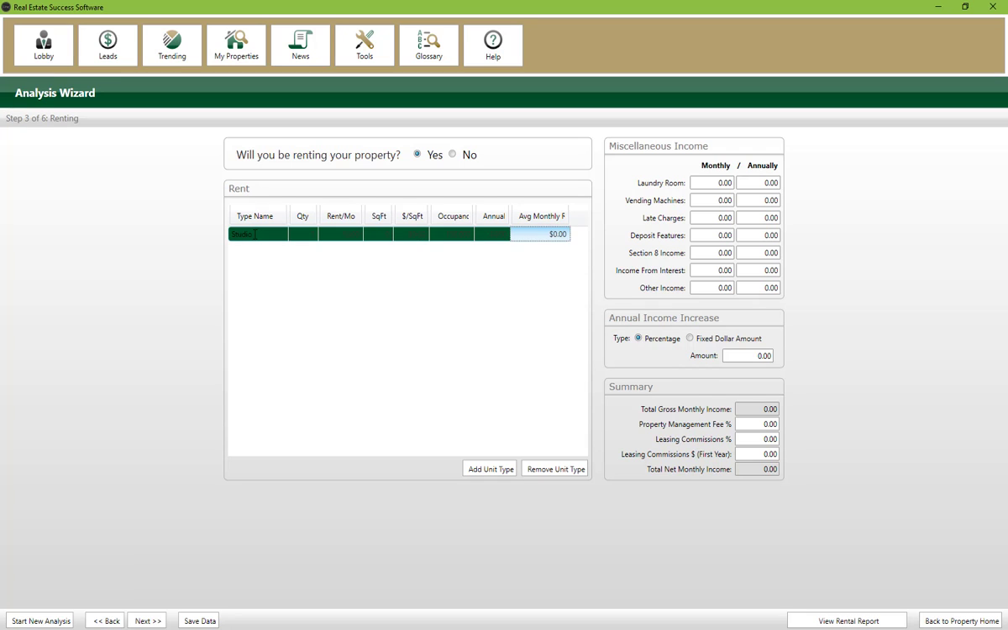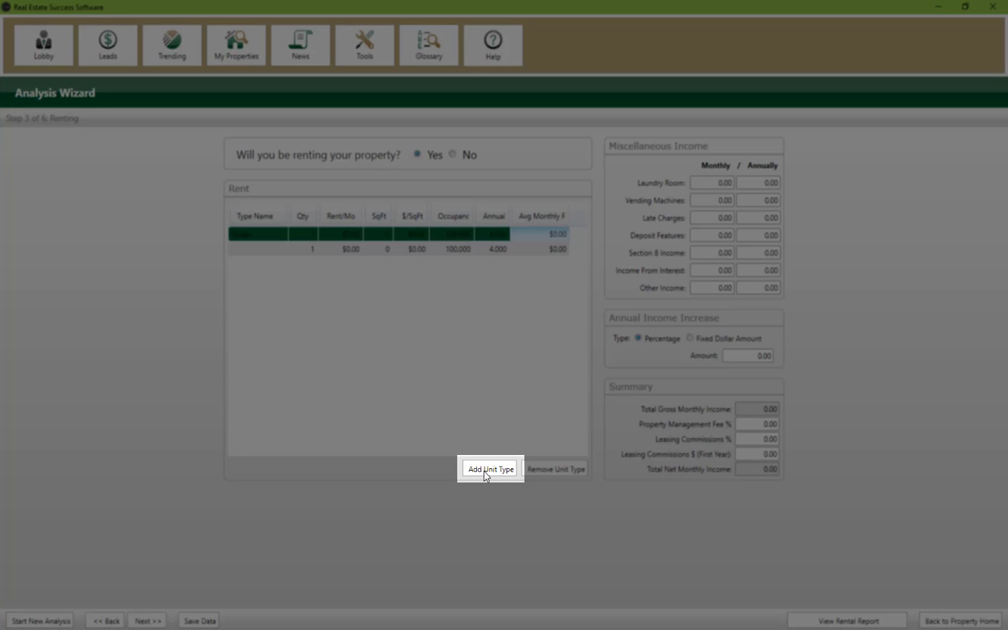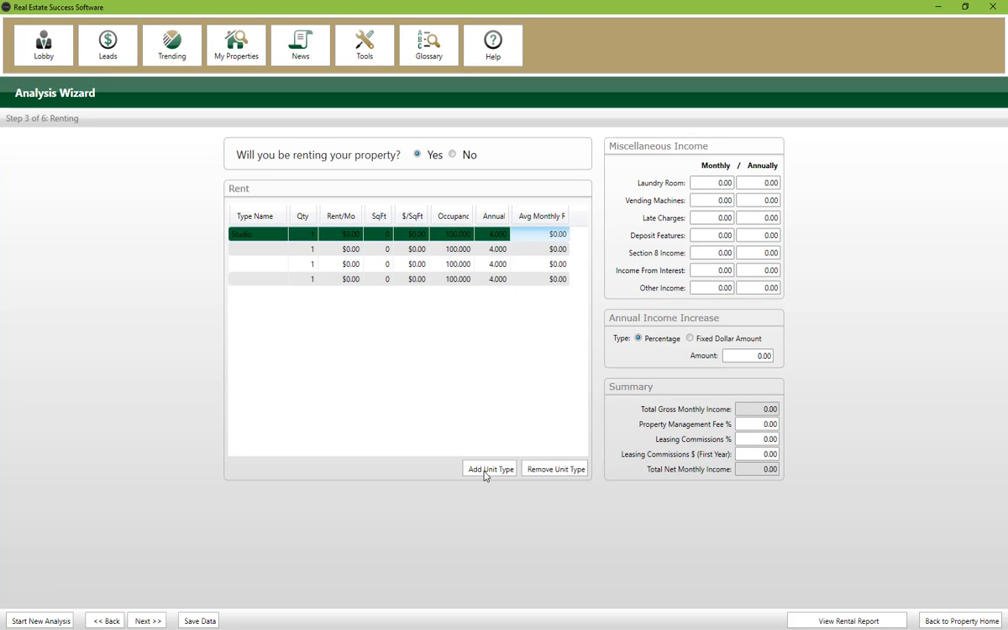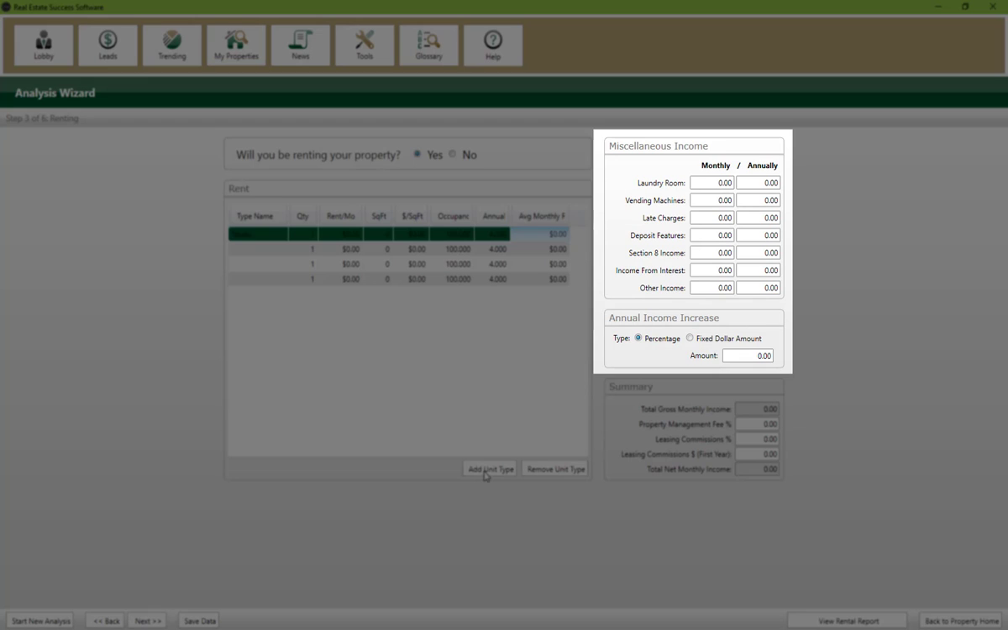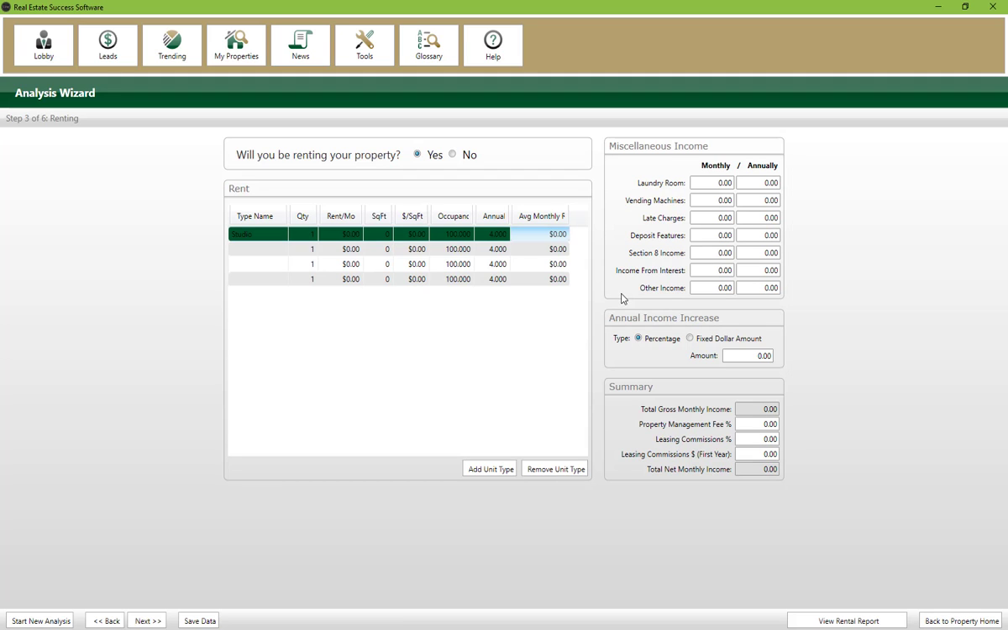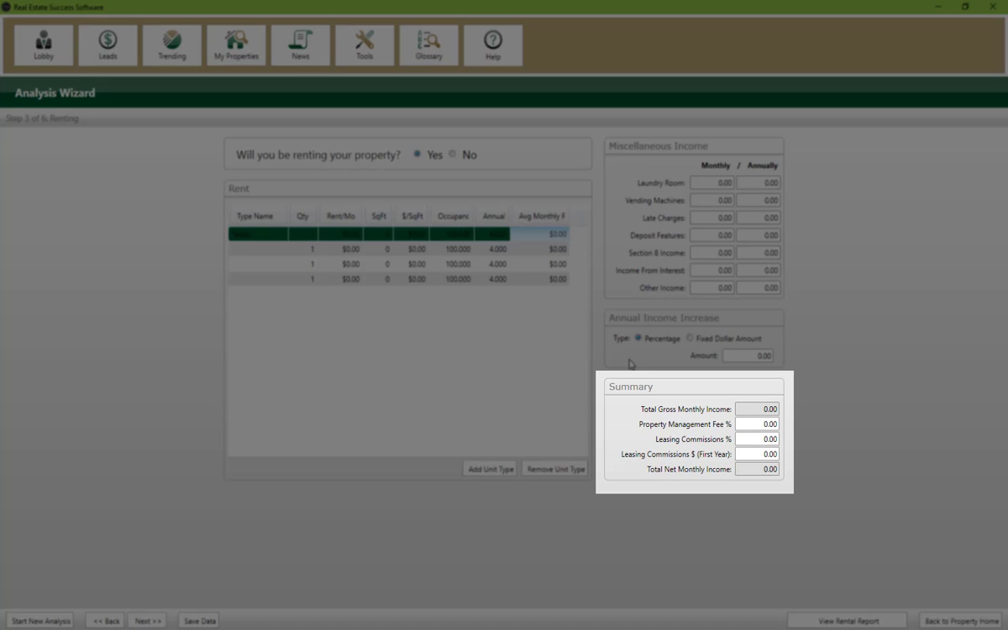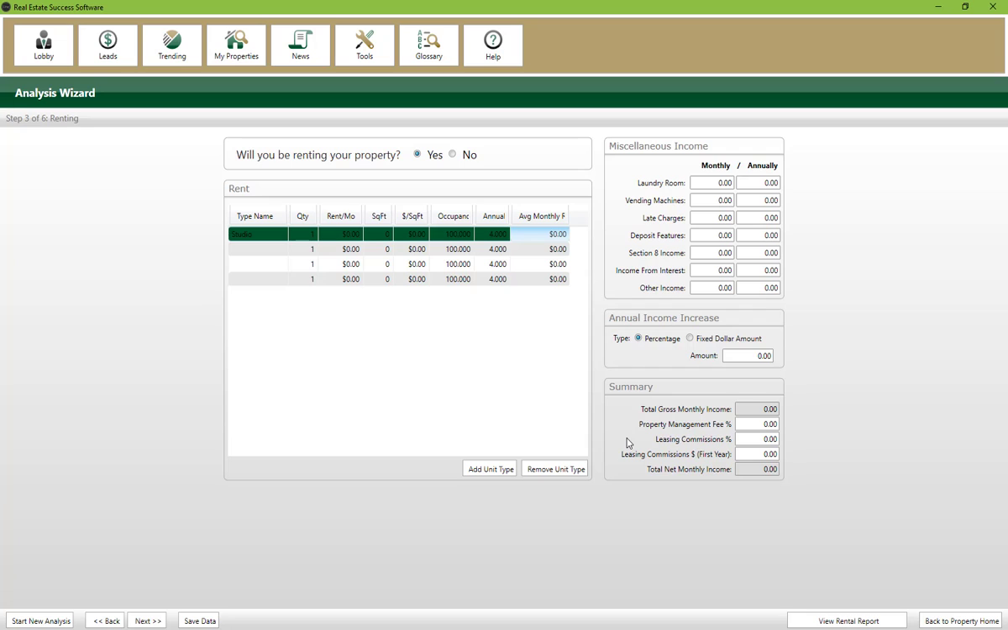You can add as many units as you like simply by clicking on the Add Unit Type button located at the bottom of the screen. To the right, you can account for any additional income associated with the rental unit, as well as any expected increases of income over the years. This information will be used to adjust your annual income in the analysis reports. The area below allows you to account for any property management fees and leasing commissions that must be paid out. Once you're finished with the step, you may proceed to Step 4.